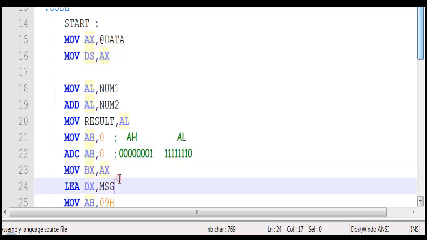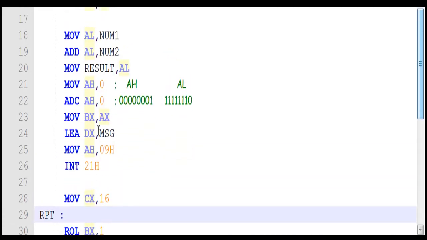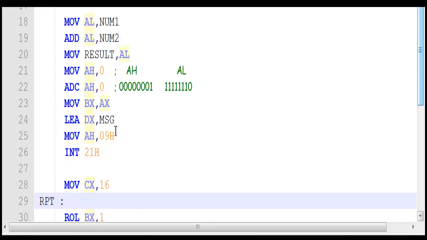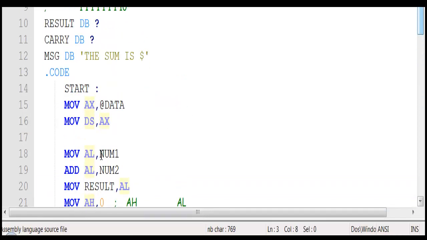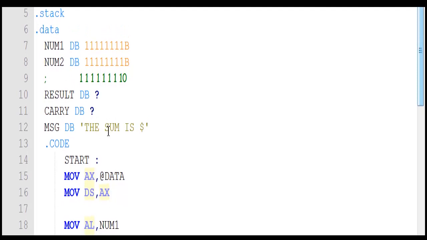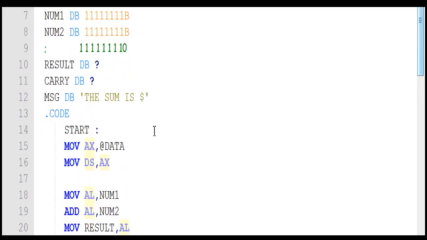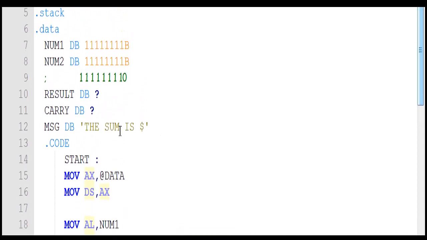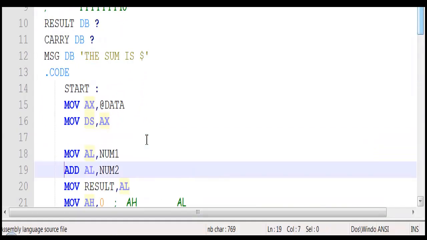Okay. Then I will print a message, DX message, because I'm putting the effective address of message into the DX register. That is, DX register will point to this message. Now, if I call interrupt 21, it is going to print this. The sum is up to the dollar. Dollar is the endpoint of this string. So it will print the sum is here.